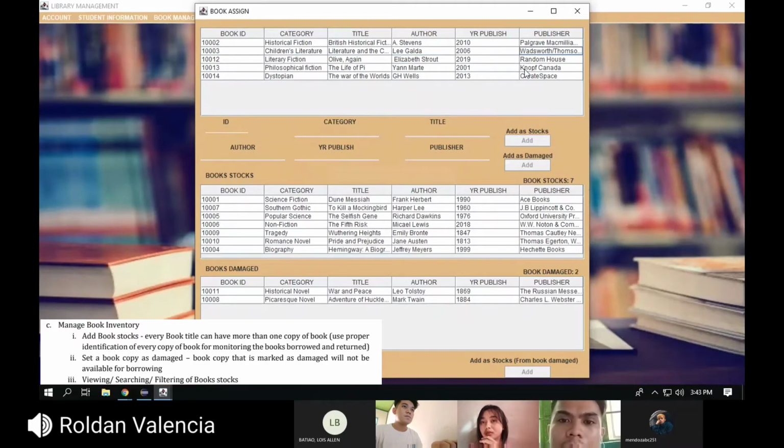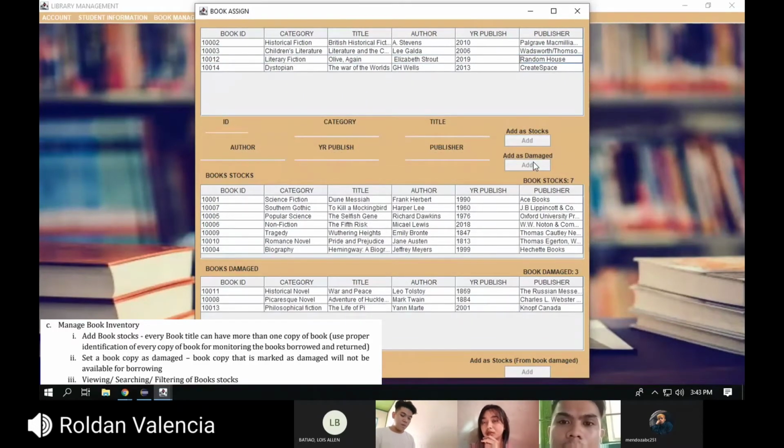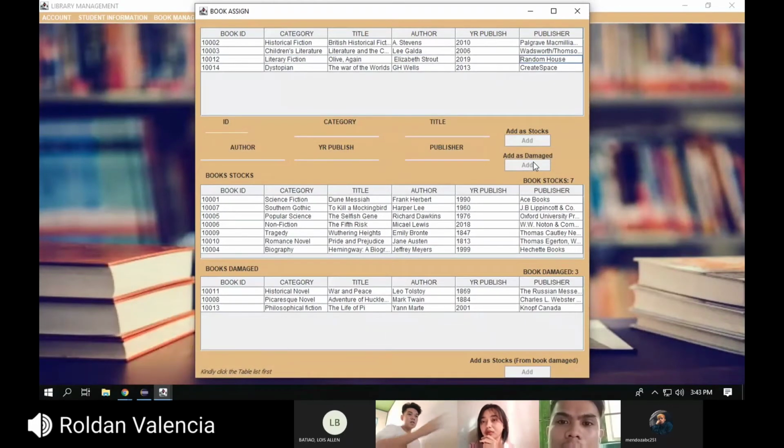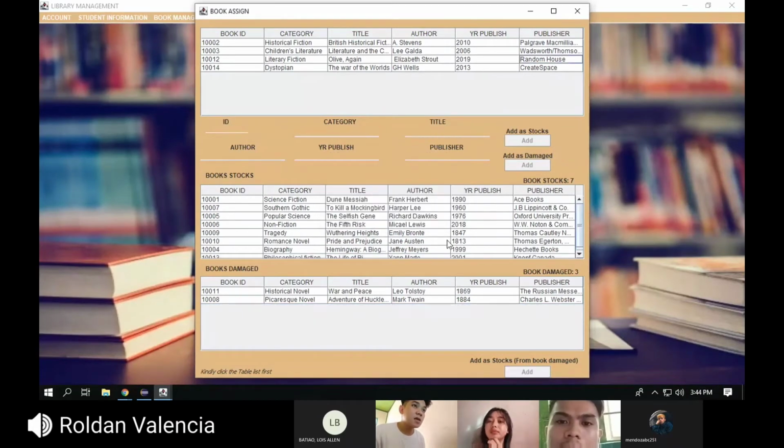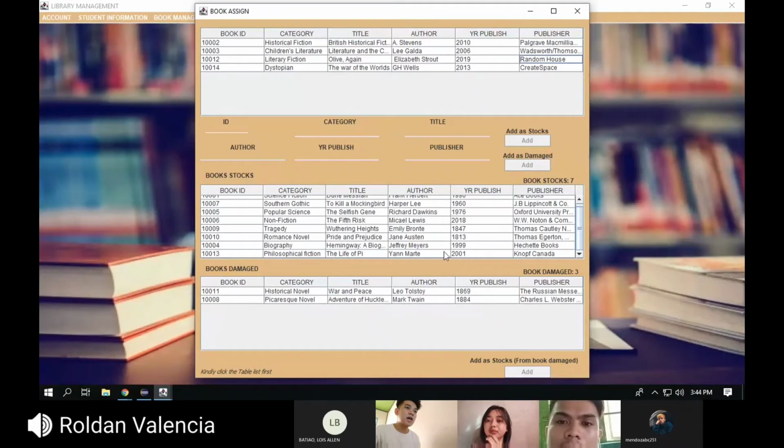And also, we add the features for the book damage, because sometimes a damaged book will be fixed again and may be added again in the book stocks. And this is for the example. When you click this and add, as you can see, the damaged book will be added in the table of the stocks.